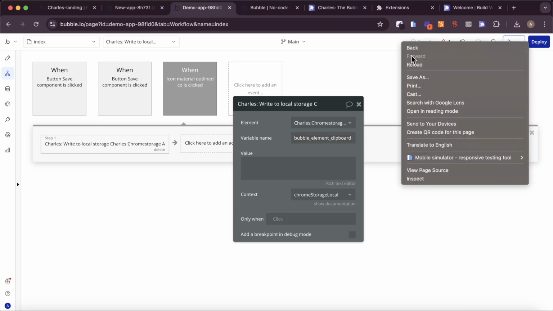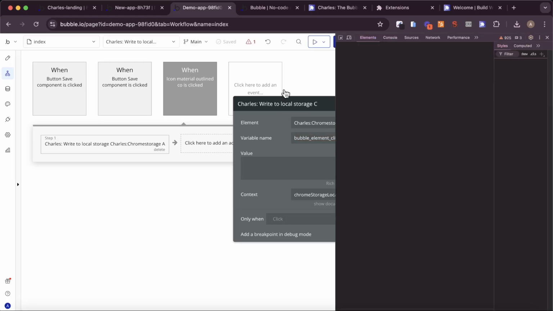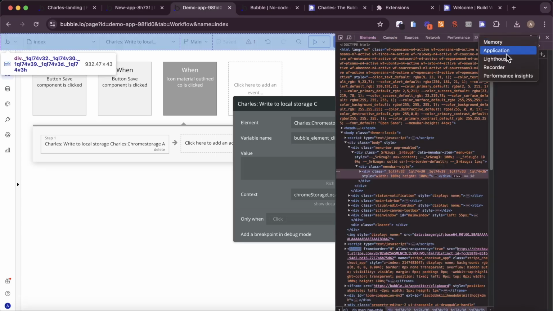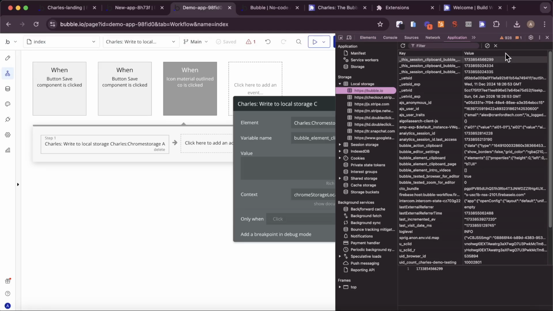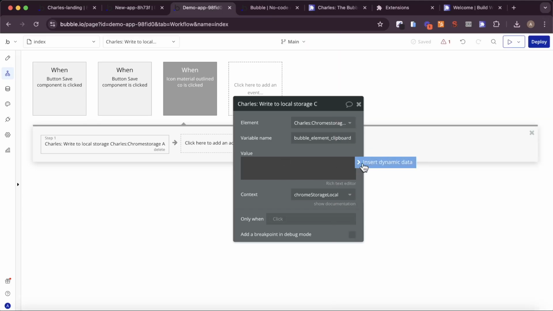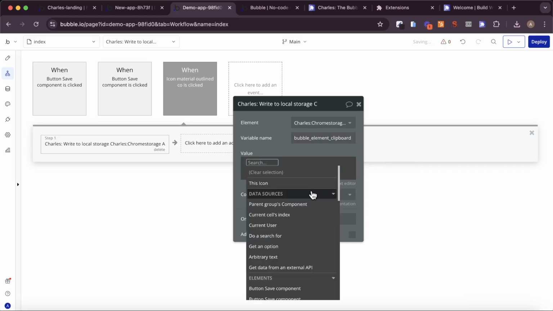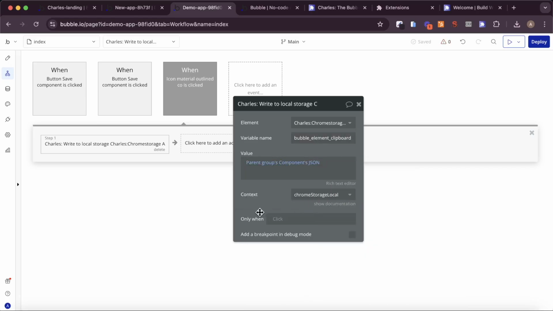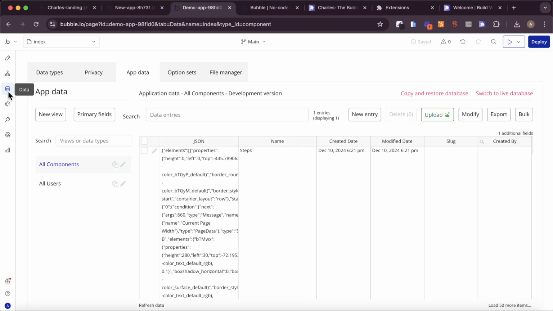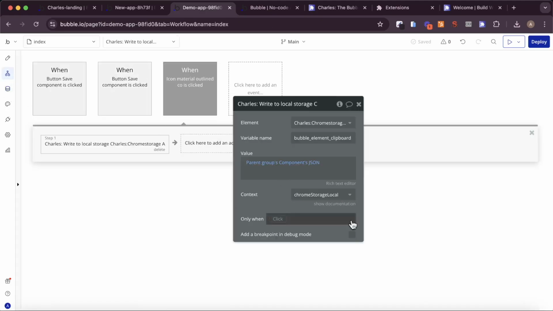And really key again, just in case you don't remember how to get that, Chrome DevTools, go to Application, and this is the one you want here, Bubble Element Clipboard. Okay, so we will exit that for now, and the value associated with that variable that we're writing is going to be parent group's component JSON. So again, we're taking the JSON associated here and we're writing it to our Chrome storage. We're going to write it to the active tab.